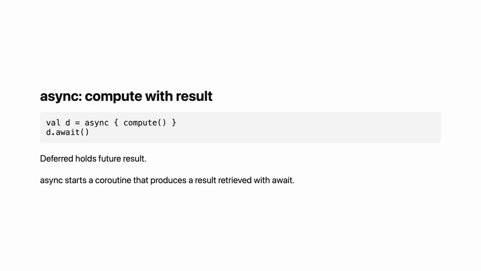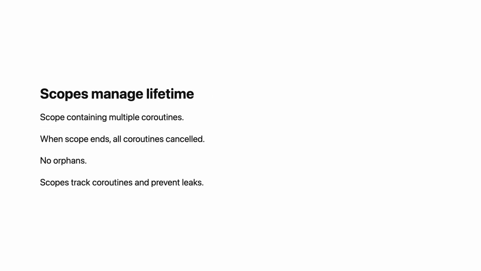Async starts a coroutine that produces a result. val deferred = async { computes something }. The code runs in a coroutine. The result will be available later. To get the result, call await. val result = deferred.await(). Await suspends until the result is ready. It does not block. Use launch when you do not need a result. Use async when you do. Async plus await is like starting a background computation and collecting its result.